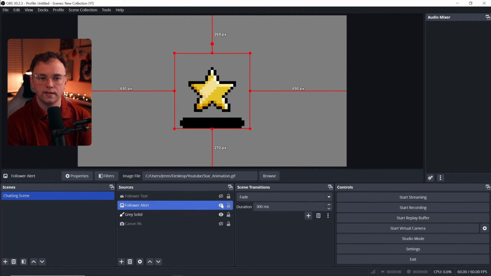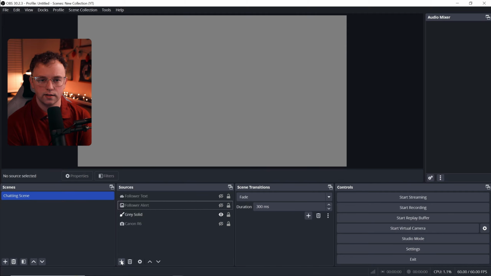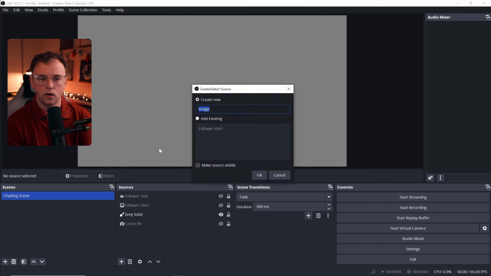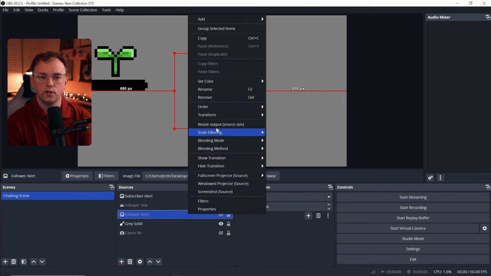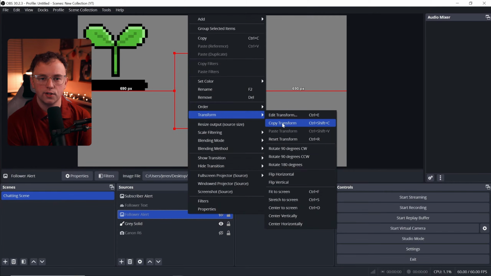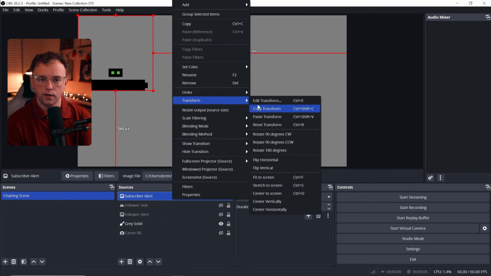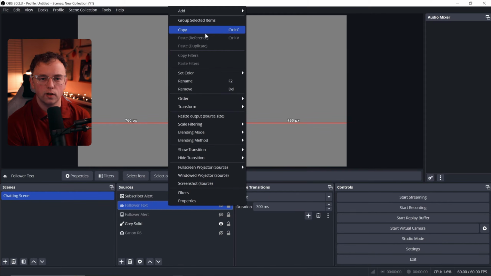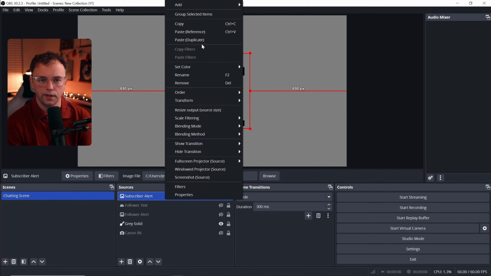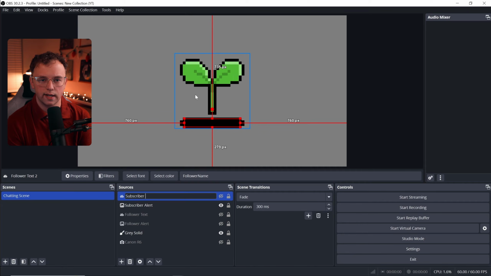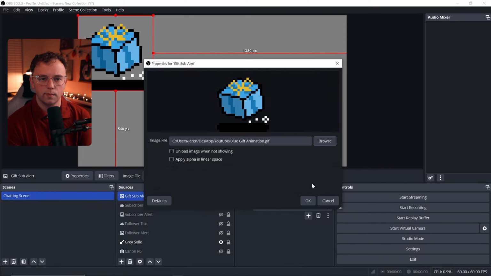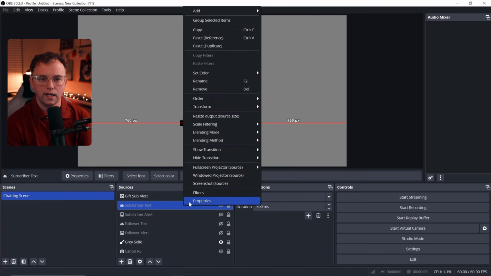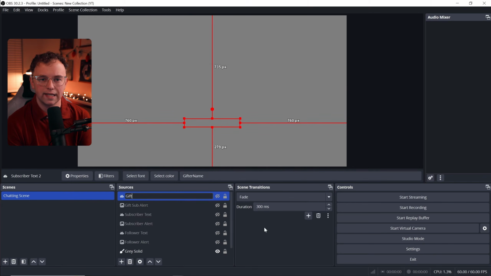Next, we're going to make the sub and gift sub alert layers. Create a new image source and call it subscriber alert, and import the asset you'd like to use. Then copy the transform of the follower alert image and paste it onto the subscriber alert image. Next, copy the follower text layer and then paste it as a duplicate. Then rename it to subscriber text. Follow the same steps for the gift sub alert as we did for the sub alert, and again, don't forget to rename the layers to indicate that these are for the gift sub alert.